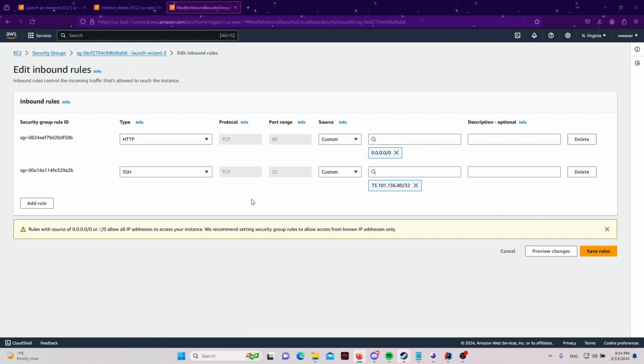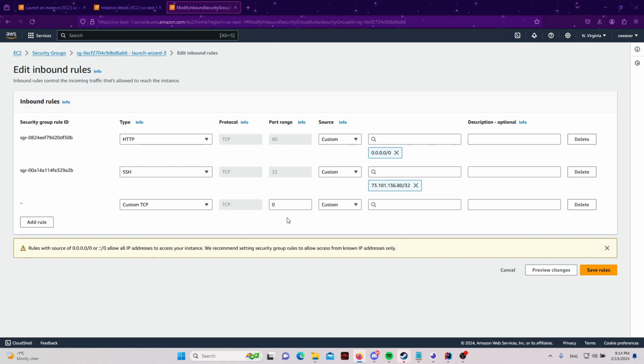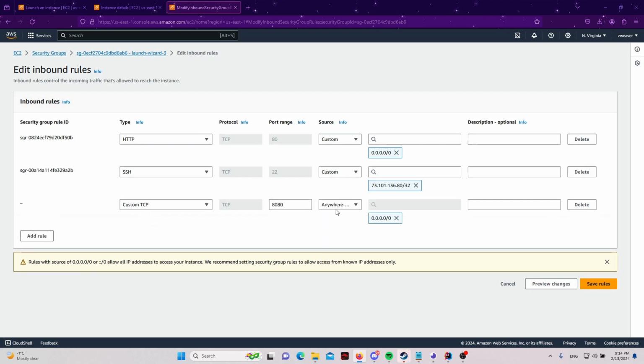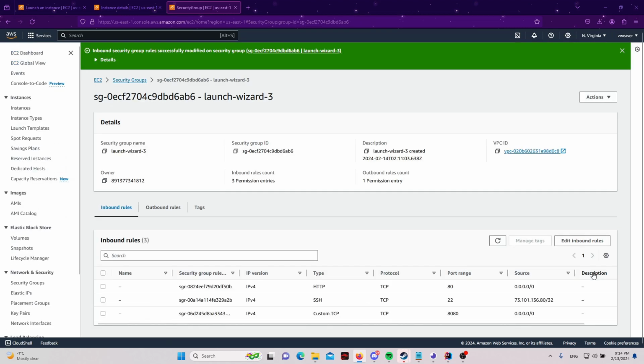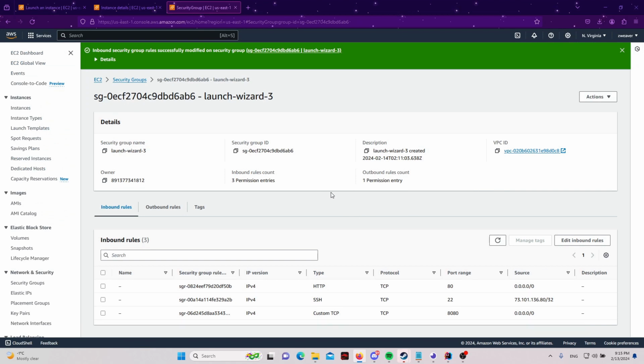If we edit these rules, I need to add a rule to accept traffic to 8080 because that's where my server is going to run, and I'm going to allow all traffic. Again, if this were a different server or an internal server, I would set up some type of security group that only allows internal traffic. But for this example, I'm just going to expose it to the world externally.